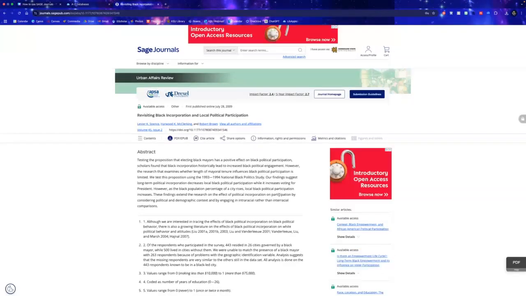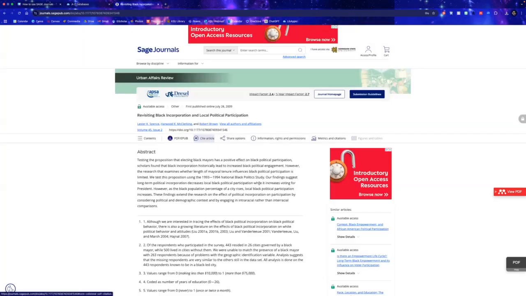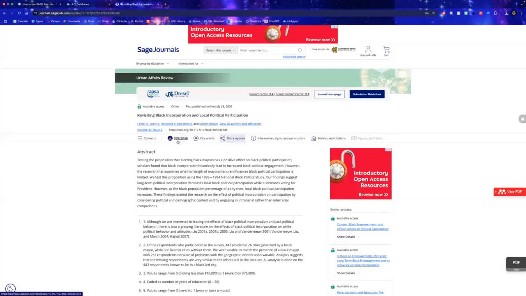When you're looking at the article, you'll notice various options at the top here. One of these allows you to cite the article. I recommend using RefWorks, which is a citation management software provided by Kennesaw State University. You can also share in other ways. You can share on social media, you can email the link to yourself, or you can download the PDF.